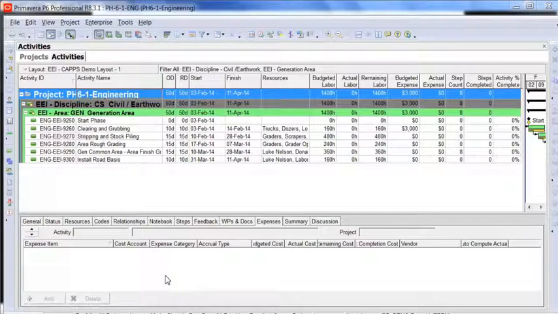I have P6 client application open, and the project I'm using for this demo is CAPPS Project Phase 6 Engineering, and this is one of the projects that I'm currently managing. I have included in the layout all tasks where the discipline is civil earthworks, and the area is generation area. You can see that none of these tasks have been started yet, and there are no actual dates.